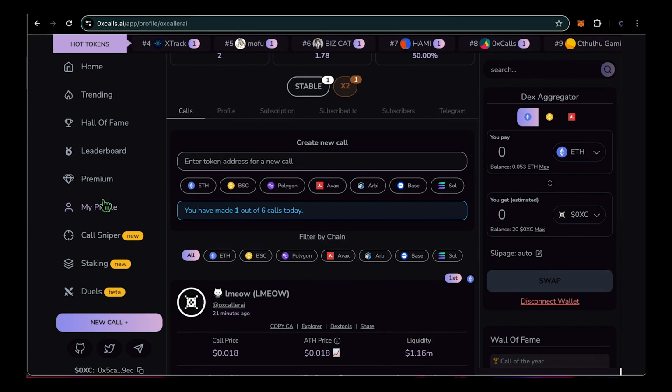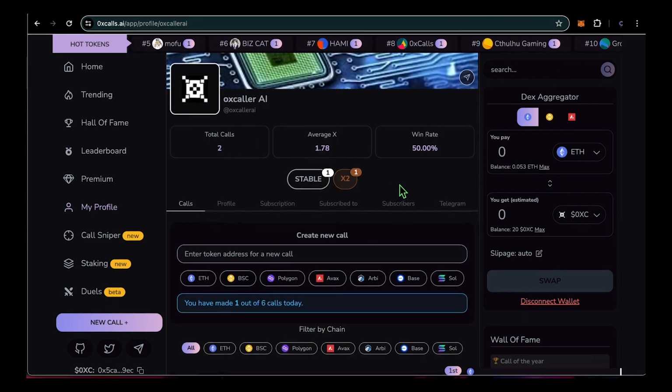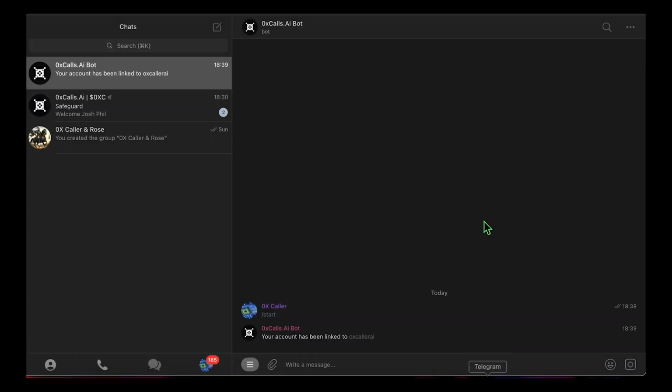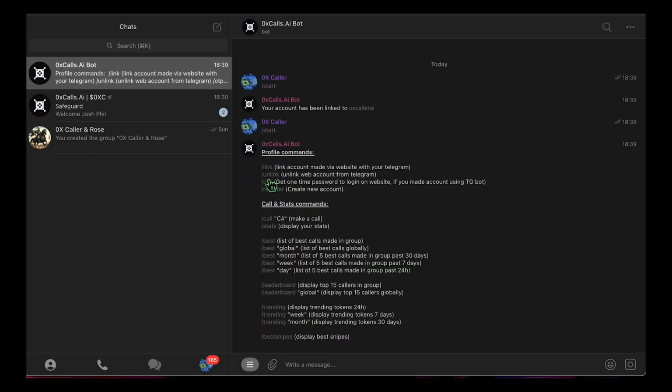So what can we do when we've linked it to the account? Let's go over to Telegram and let's see what options the bot has for us. Let's do /start. Now look at all of these different commands you can see from the 0x bot. You've got link, which is what we've done. You've got unlink if you needed to unlink your account.